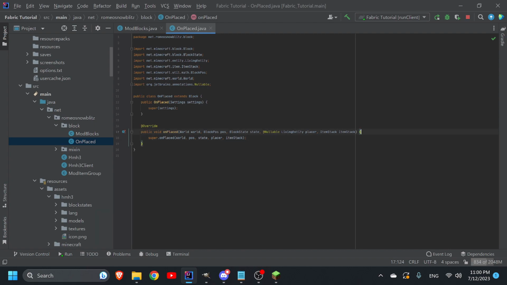It's going to make a super, which as far as I know, basically takes all the information you don't have or you don't use, and fills it in with default information, so the game knows what to do with it. So basically, onPlaced, or the method, is the action. The action of me placing down a block in the world.